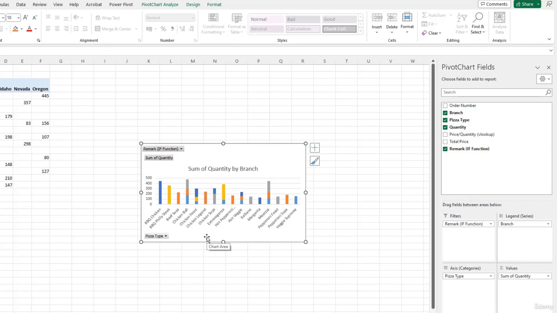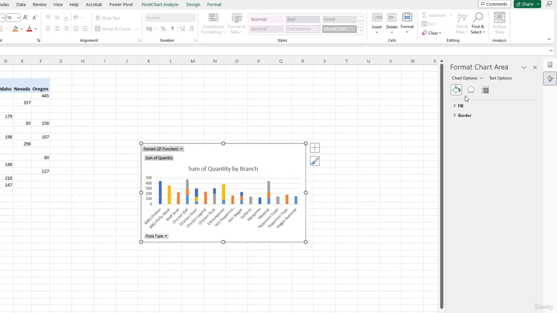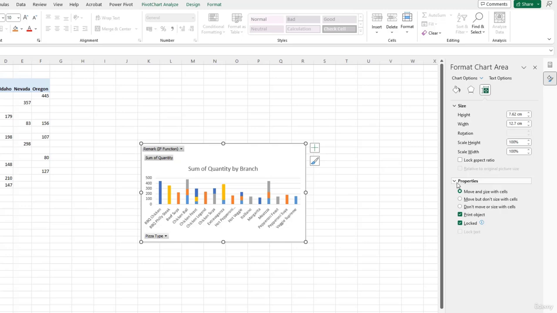Once you have created your chart, you can also customize it. For that, right click on the chart and then select Format Chart Area. On the right side, you can see Format Chart Area. Here you can find different options to format your chart. So you can play around with it, make changes and see how your chart looks.